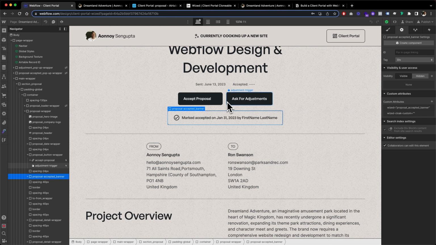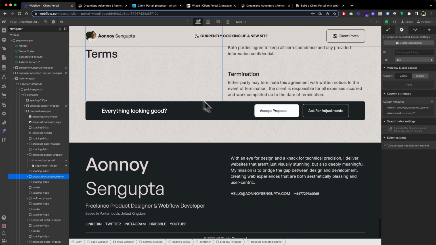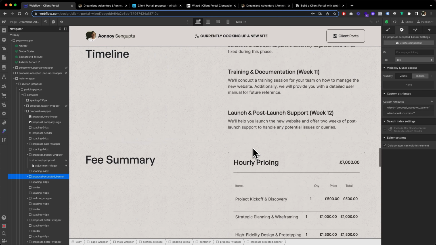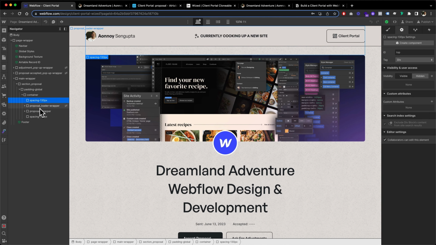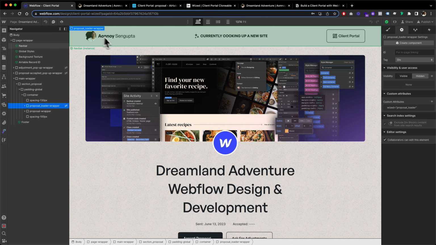So basically once the proposal has been accepted, we've got to make sure that the user can no longer interact with the proposal. And scrolling down, we have another banner, which is this right here, just to make it easier for the user to accept the proposal once they reach the end of the page. And that is that. And then finally, we also have a loader, which is currently hidden, but if I head over to Wized, you'll notice that it actually shows up. It's set to block via the code.